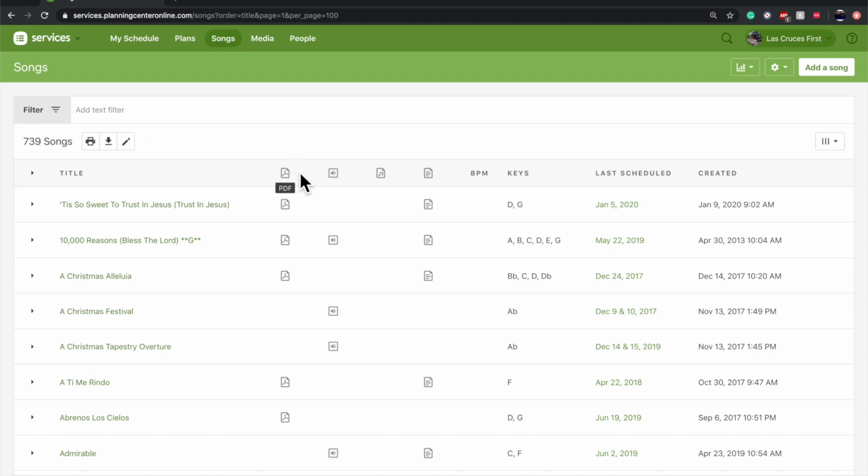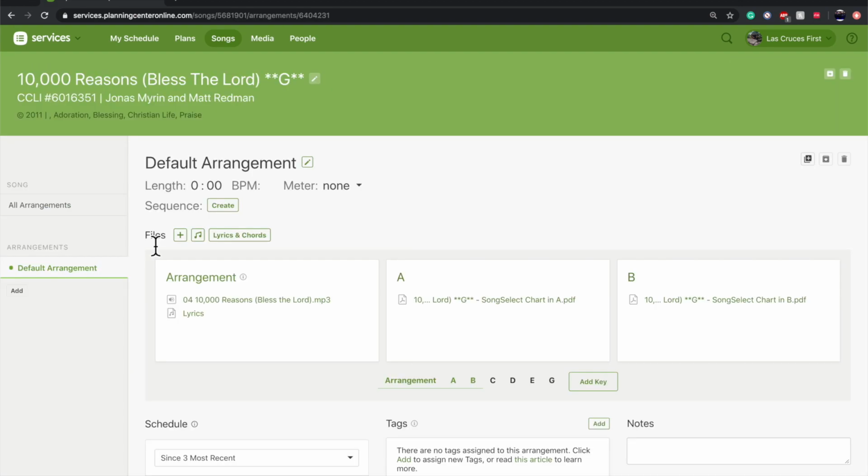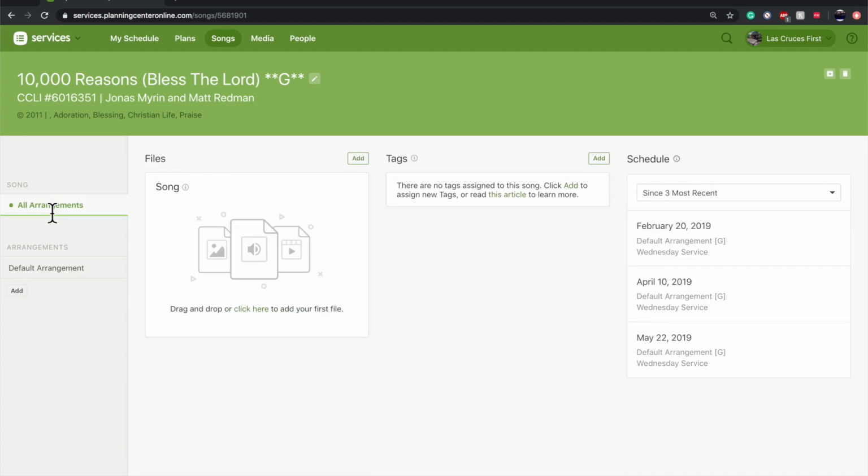This shows you the PDF, shows you that it has some music as well, which is MP3s, and it has lyrics as well. So what keys you've played them in, the last time you scheduled it, so May 22nd, 2019, and when it was created. If you want to go ahead and look into a song, you click into that song. It'll take you to the default arrangement. If you click on all arrangements, it'll show you only the default arrangement, because this one only has that.